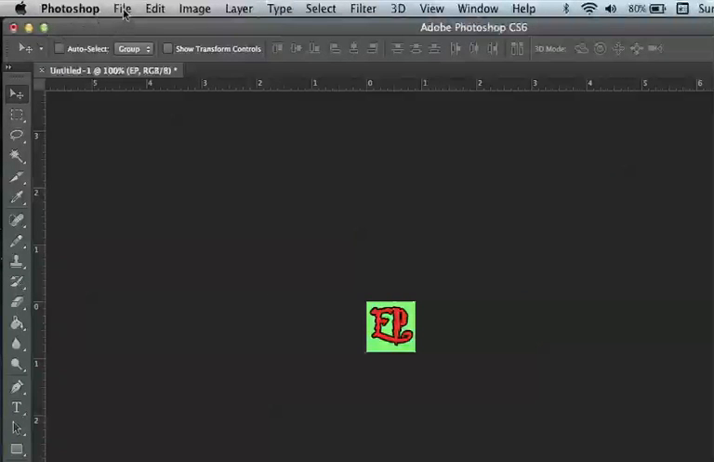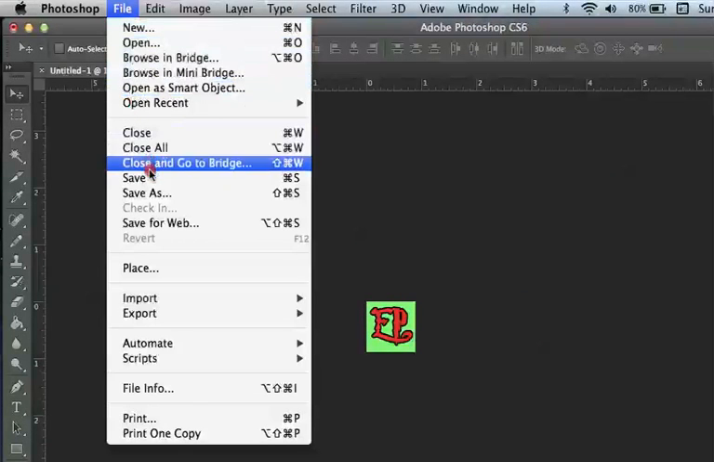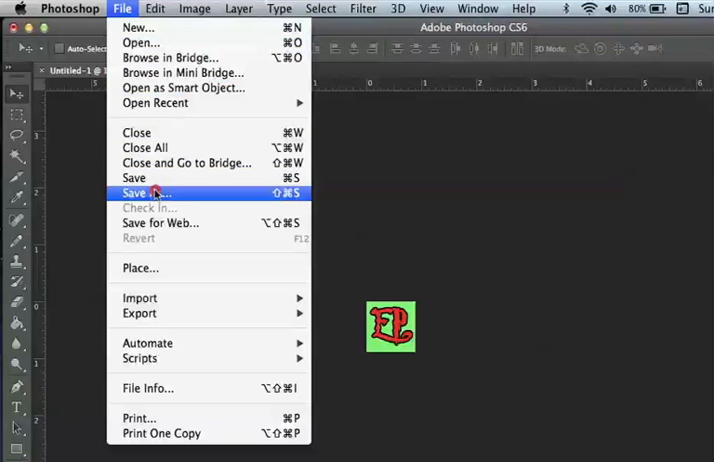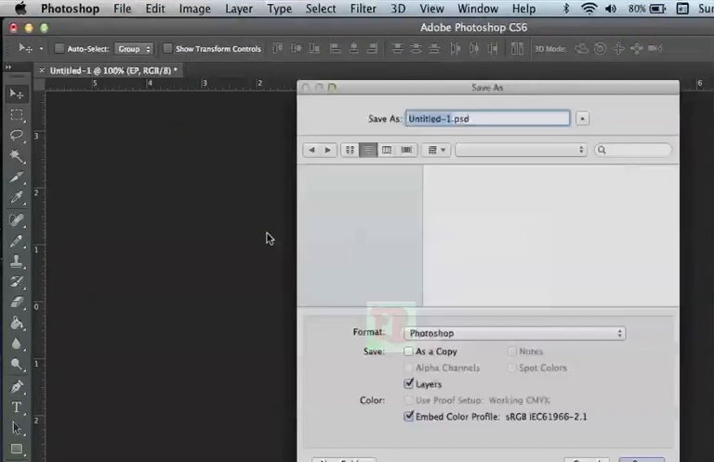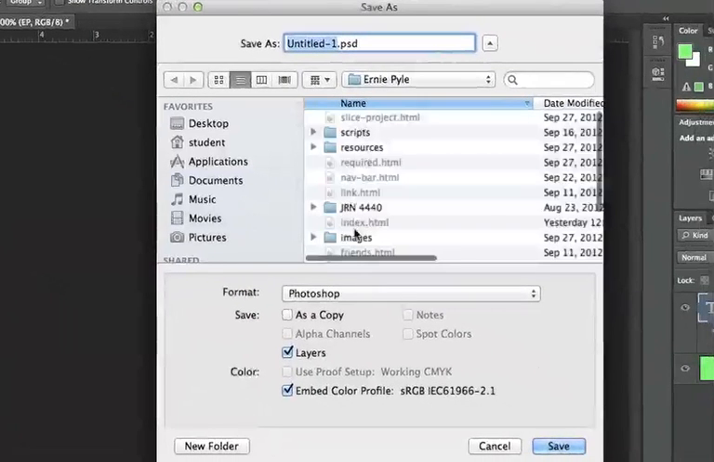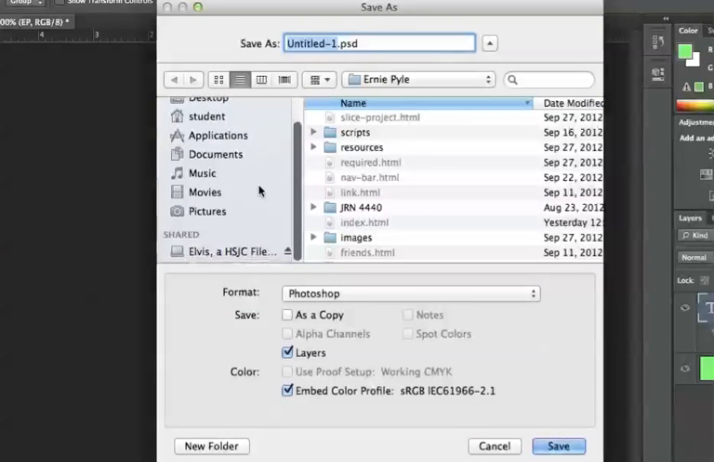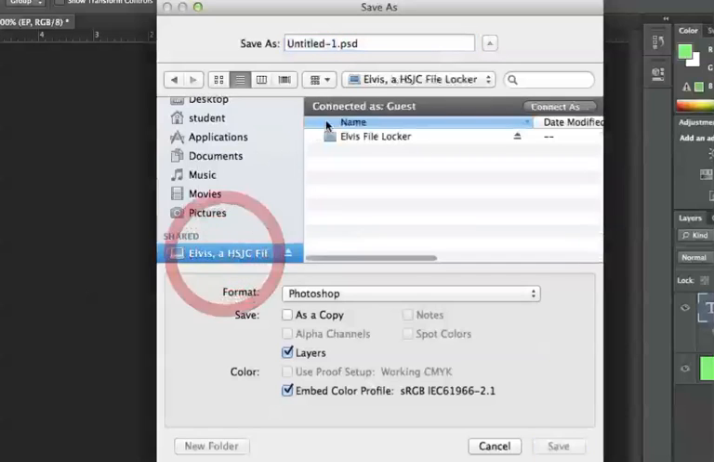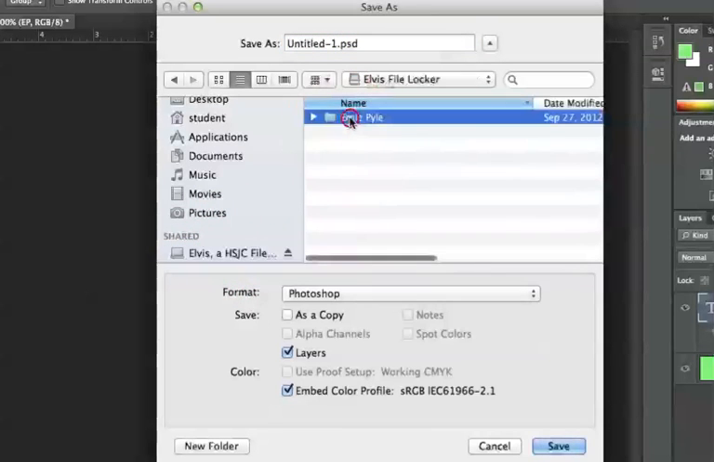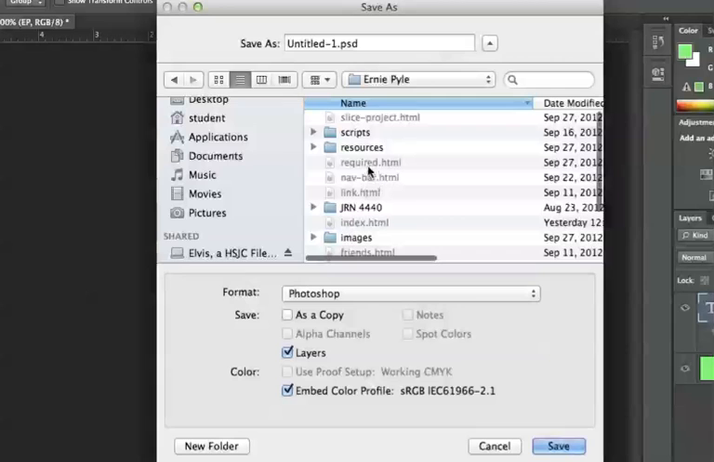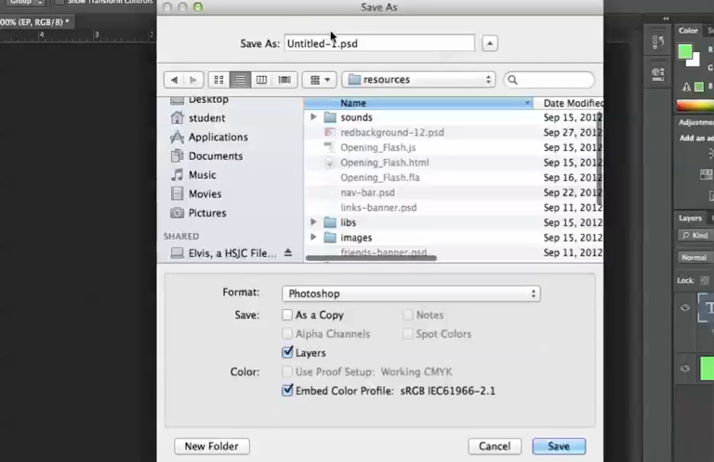So now back in Photoshop, I'm going to do a File, Save As. Under File, Save As, I want to make sure that I'm going to my folder. You may have to click on your file locker, the folder name, and find your folder. And in the resources folder, I'm going to save this as, make sure I'm not taking out the .psd because that's important.